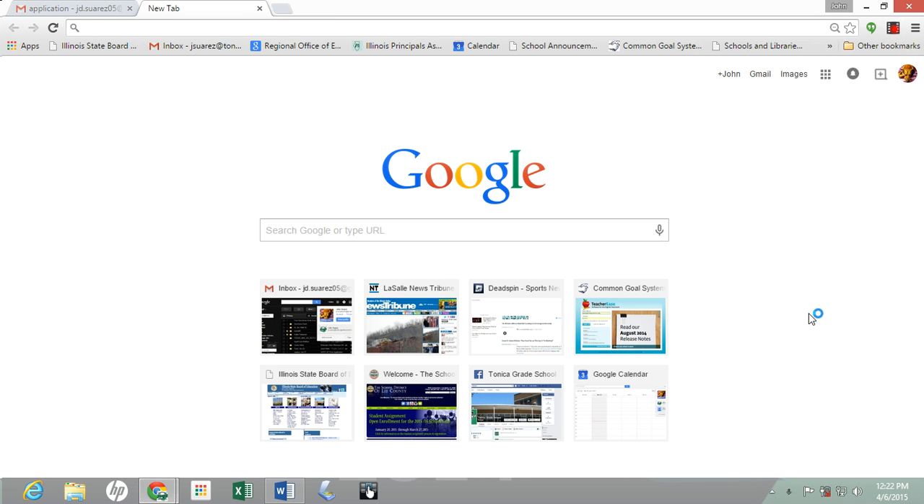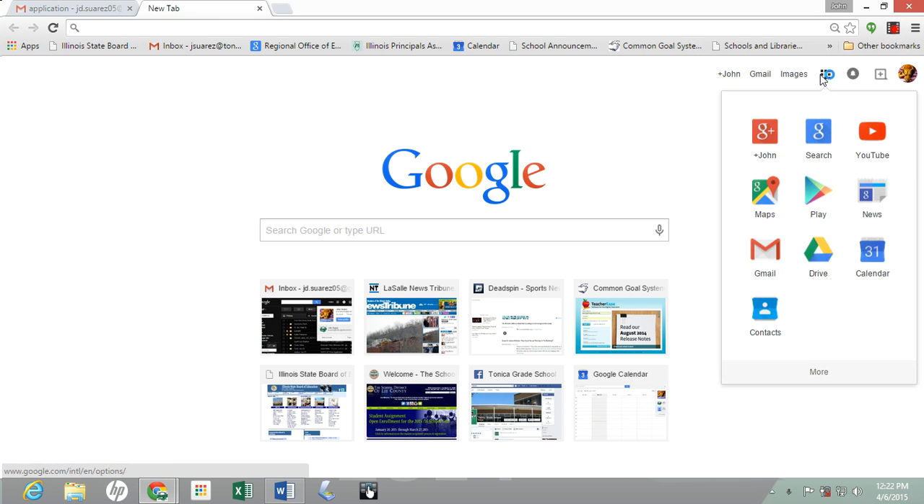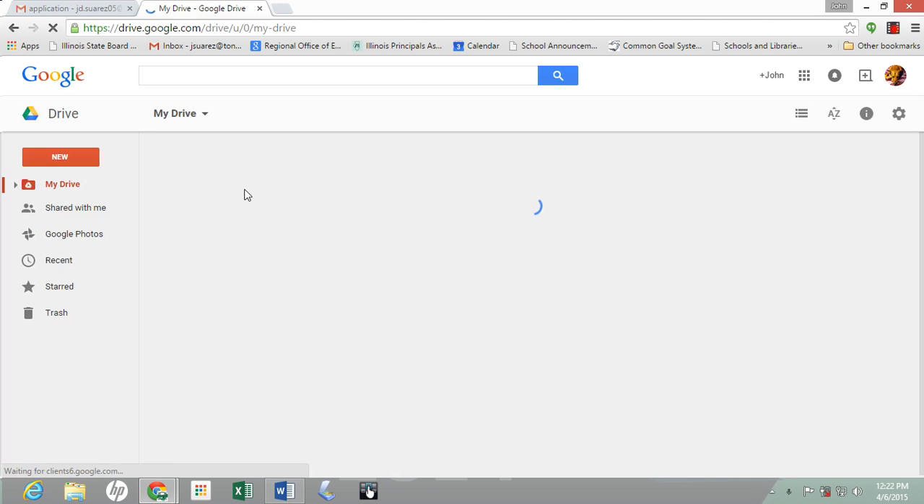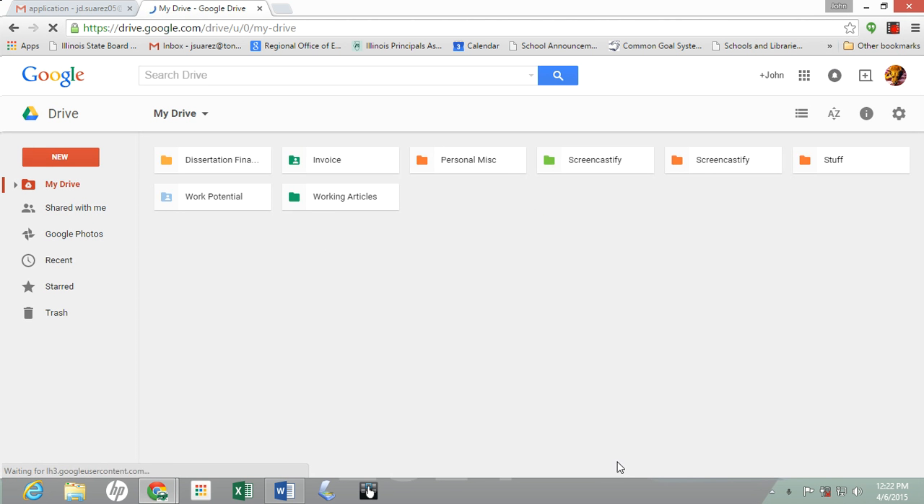First thing we're going to start out with is how to create a new document. It's very simple. You can see I'm logged in, there's my little icon of my dog, and there's my name. I'm going to click on the little tic-tac-toe board there, and I'm going to go into Google Drive. And this is what Google Drive looks like.